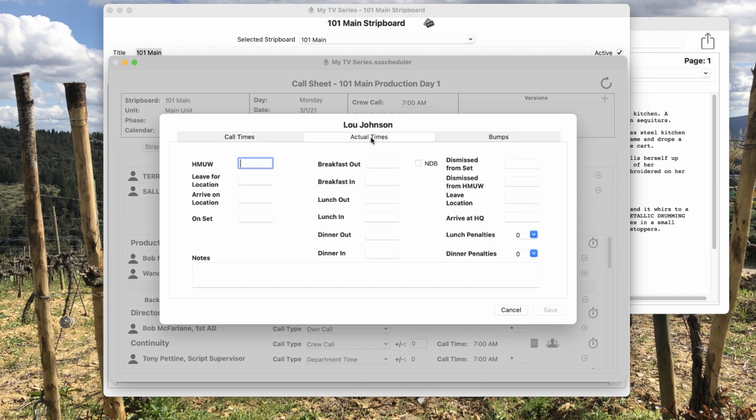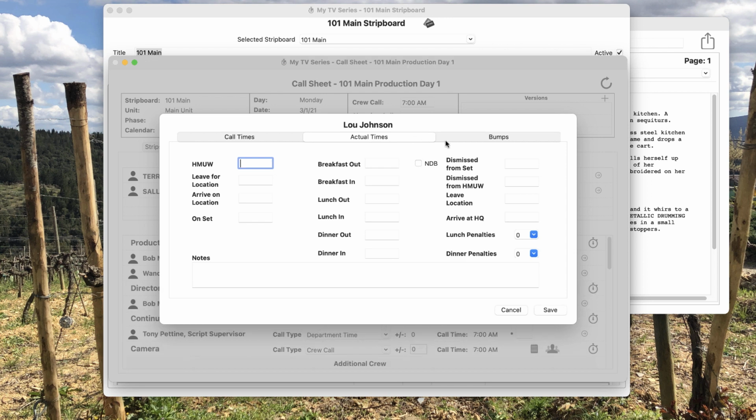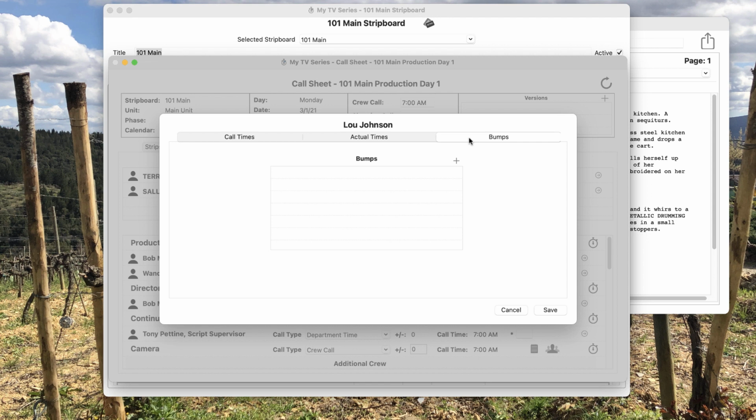This is also where you will enter their actual times at the end of the day. You can see there are a lot of fields, so you can really keep an accurate record for the actors. If the actor is eligible for bumps for things like working where there is smoke or explosives, you can enter those under the Bumps tab.